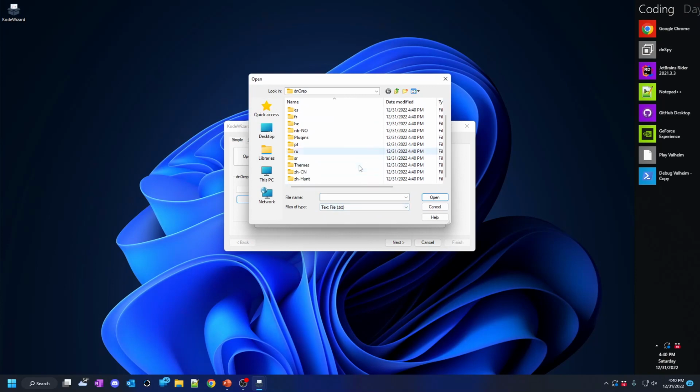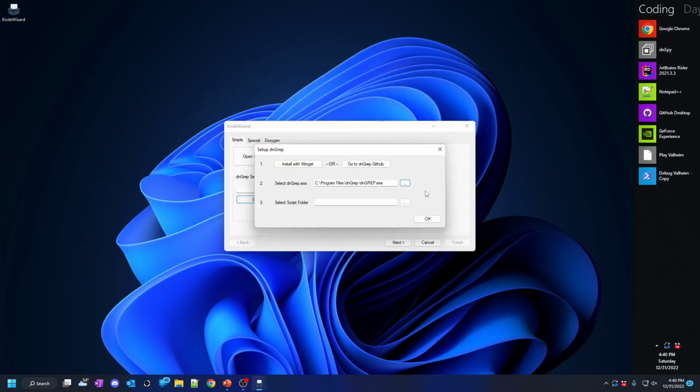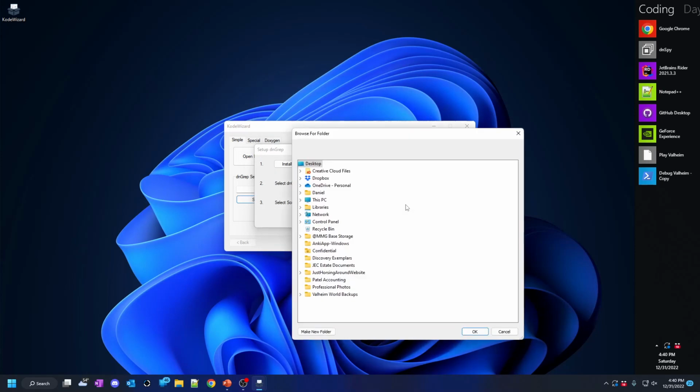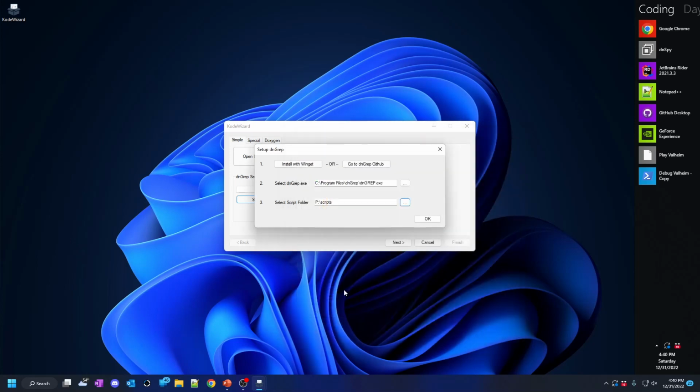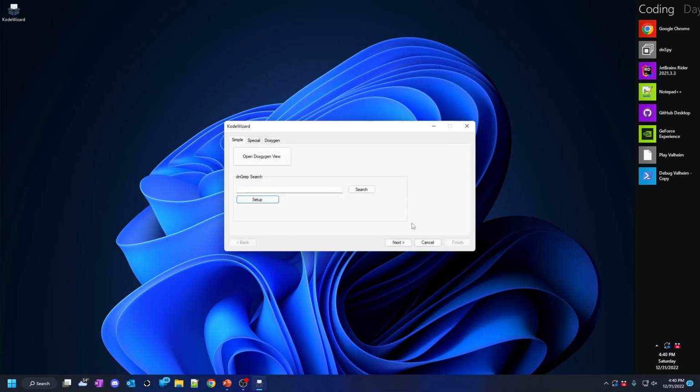Either way, you just need to tell the tool where grep is, so that it knows how to find it. And then you also need to tell it where you want to search, where the game scripts folder is. Generally, it's going to be P scripts, and that's where it is for me, so I'm just going to check that. You only have to do that once. It remembers after you do it. And now you can use grep.